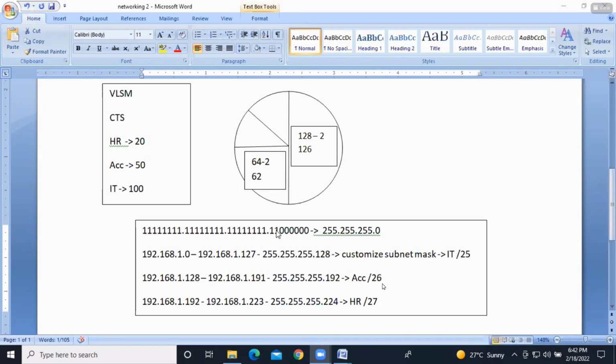So now we convert another host bit into the network bit. 255.255.255.192 is a customized subnet mask for this network. Range 128 to 191. So this is the network ID and this is the broadcast ID. 128 is the network ID, right? And 191 is the broadcast ID.